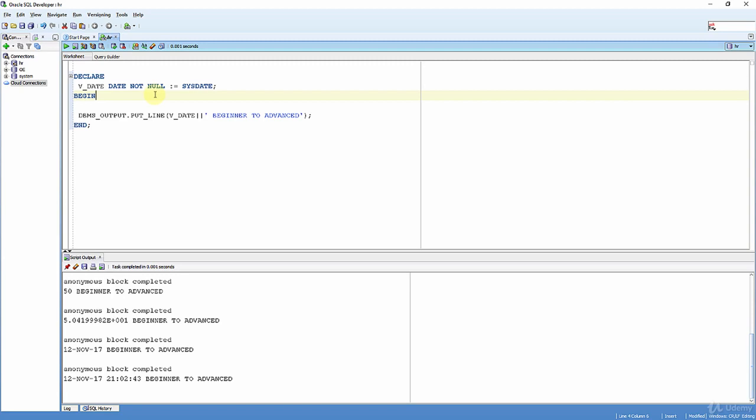Or we can assign a value to it. Let's delete SYSDATE and add our value: 22 November and 18, for example. Now we have the date but not the hours, minutes, and seconds. So let's add them with 14, and let's say 01, and let's say 32. We can either assign a value or get it from a function like we did with SYSDATE.